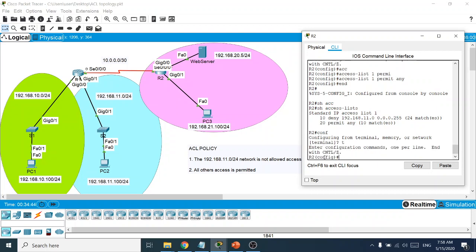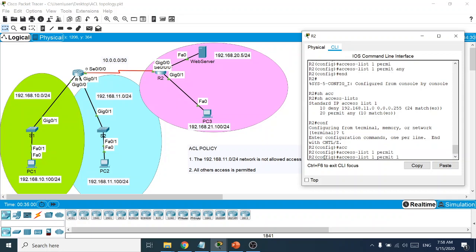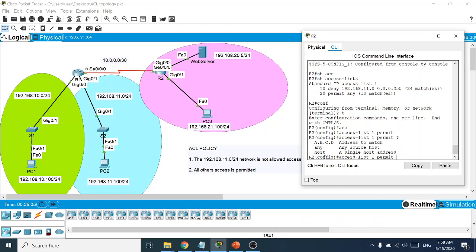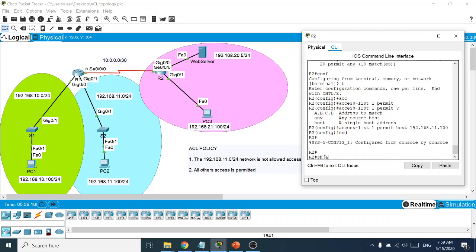Kalau kita buat directly, tiba-tiba kita tambah line tu lah. Let's say sekarang ni kita nak tambah, okay, kita nak tambah 11.100 tu boleh access, PC number 2. So we do the access list 1 permit. So sekarang kita permit 192. So permit, you can use the command host sebab kita nak buat single IP. Tak perlu pakai wildcard mask lah, you letak host 192.168.11.100. Okay, and show access list.